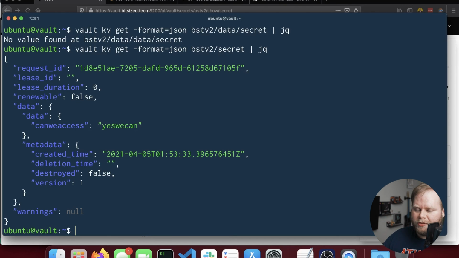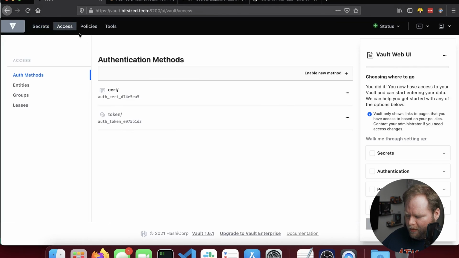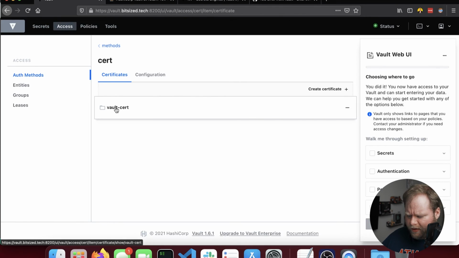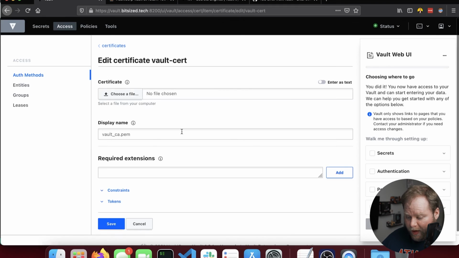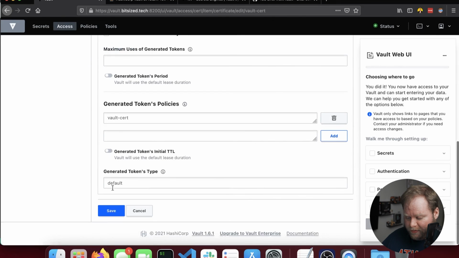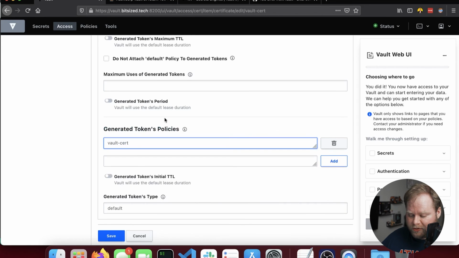I will make sure to update the documentation. If you have problems where you're getting that 403 error, you can go into the UI like I did and double check, because in the CLI it was telling me something different. If you go to edit certificate, you want to check tokens, because every time you log in, you technically get a token, even if it's through a certificate. Check your generated token's policies and make sure that that vault cert is added. That's what I made sure. It should have been added in the command line, because I designated policies. I'll make sure that it's there. So yeah, that's what we want.